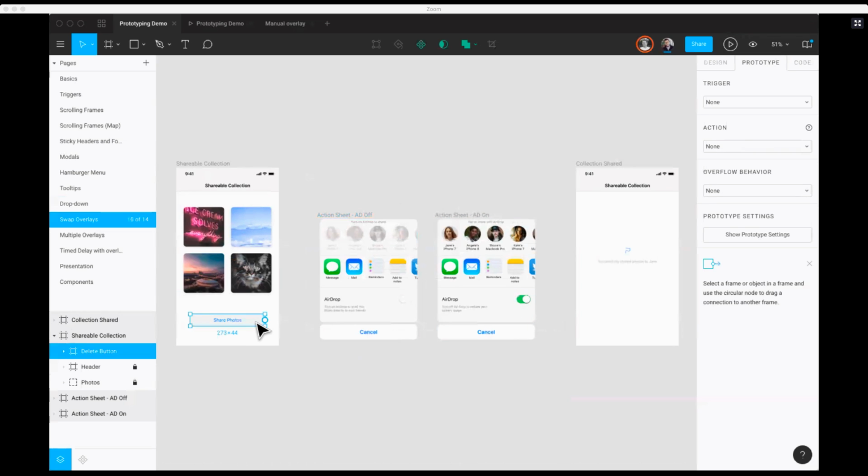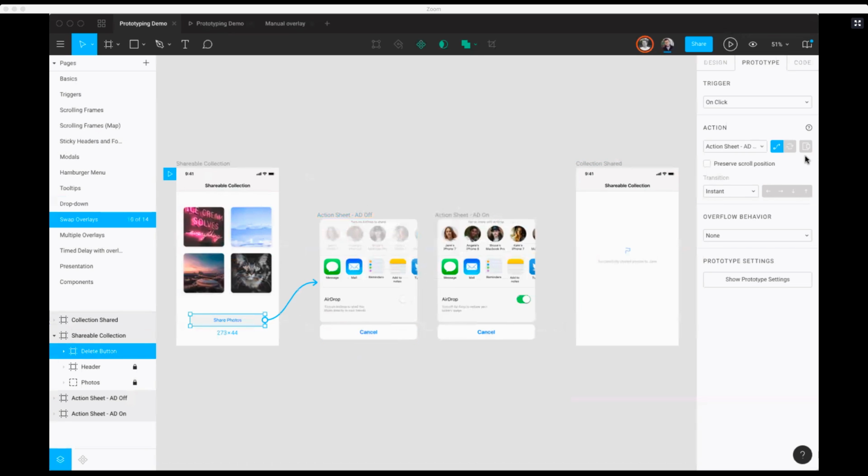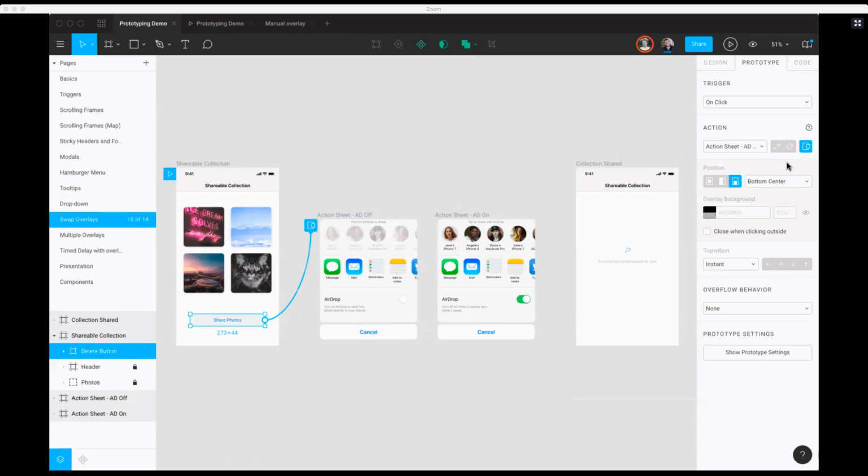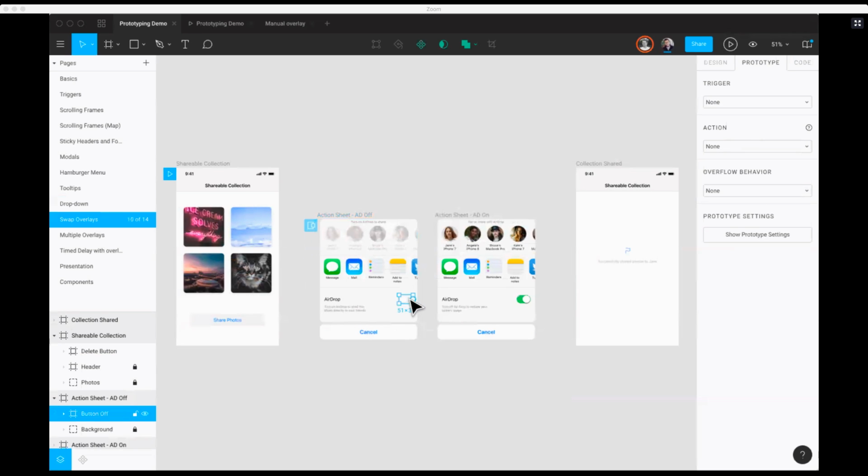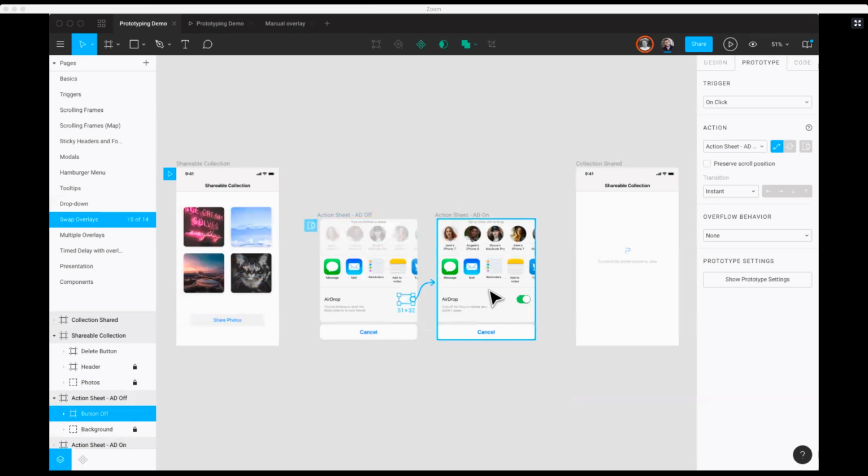So we can click on our button, and link that to our sheet, and we're going to trigger that to open as an overlay. In this case, we want it to be bottom center. And if we want there to be a scrim behind it, we can toggle this on. Then once you're in here, we're going to link from this toggle to this second version of the sheet with AirDrop on.